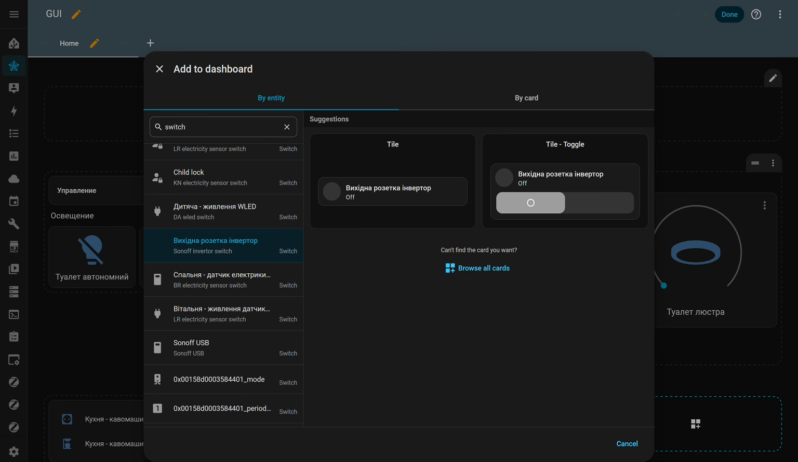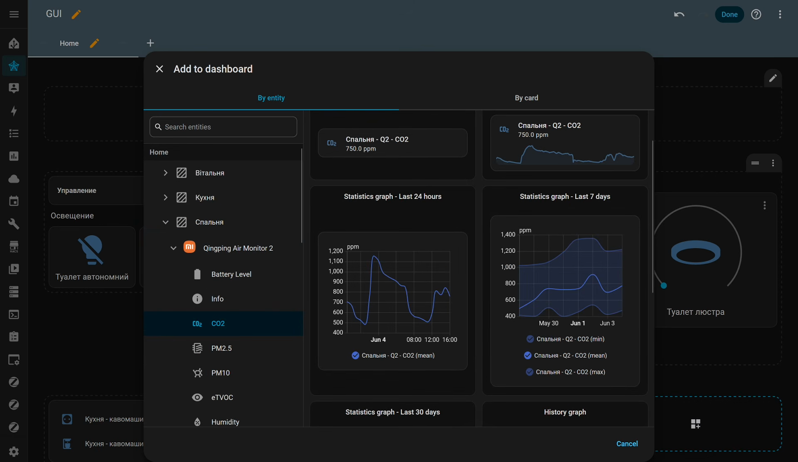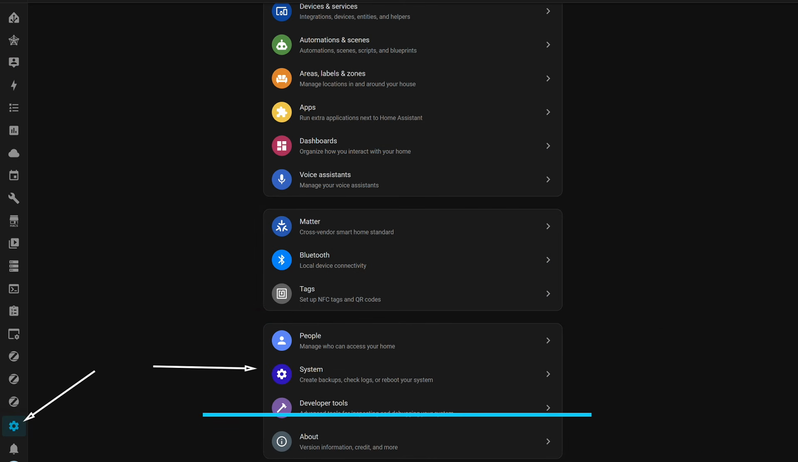For an ordinary switch, the selection is already noticeably shorter. Home Assistant offers a simple tile and a tile with a separate switch. That is, the list depends not only on the entity name, but also on what capabilities it has. For a numeric sensor, the set of cards changes even more. If you choose the carbon dioxide reading, you can show the current value, a small tile with a graph, or full statistical graphs for different periods. As a result, we first choose the data we want to see, and Home Assistant then shows suitable ways to display it. Let us move on to the changes in the automation editor.